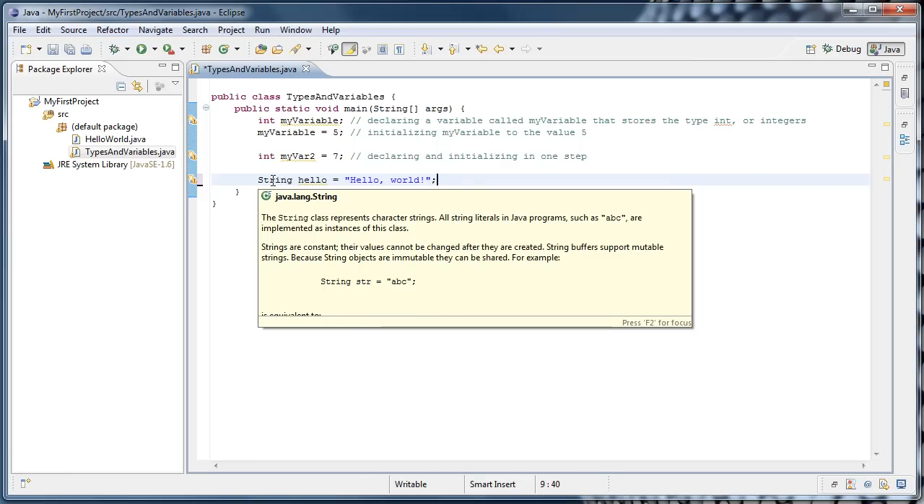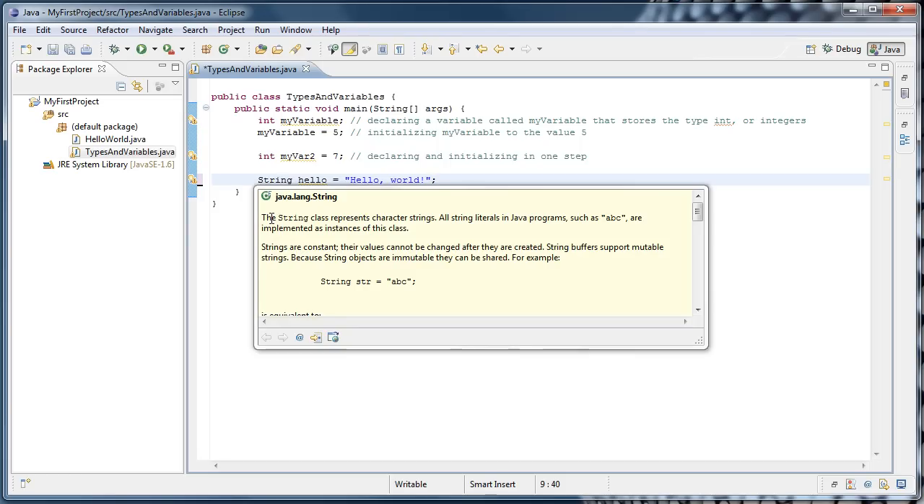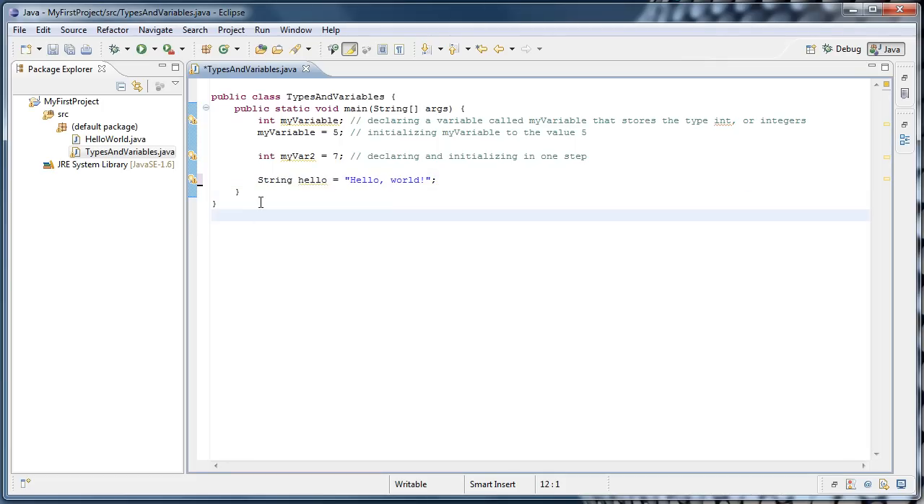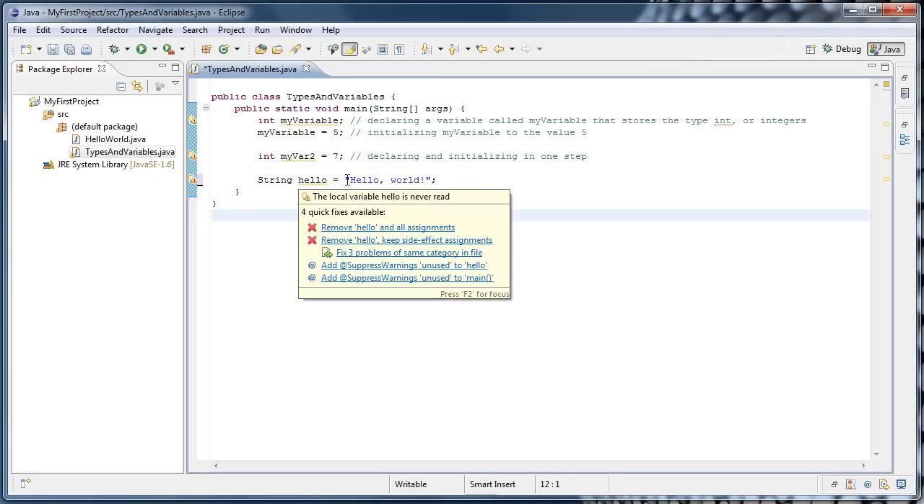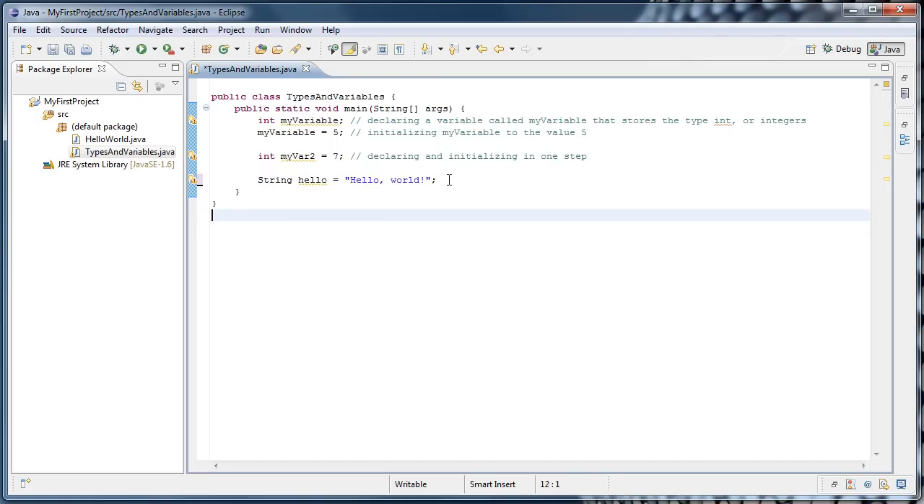This might be a good thing to mention here. If you hover over a type or a variable or lots of different things in Java, you might get a pop-up window here, and it gives you some information about it. It says the String class represents character strings. All string literals in Java programs, such as ABC, are implemented as instances of this class. Now, you don't have to understand every little detail of that, but just understand that we have a variable called hello, and it contains the string hello world.